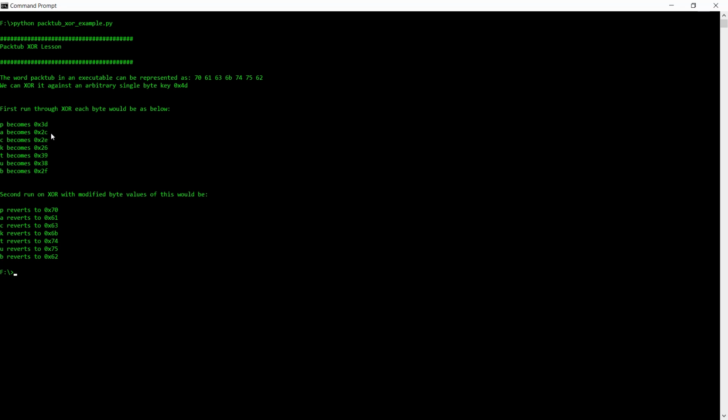Now the same thing applies for the letter A, which was 61, it becomes 2C. 63 becomes 2E, and so on and so forth. If we use the same key and run it against these new references, as you notice, we do get back our original string. So the malware at rest may have this, but when it's running in memory, this is what will be used. You will find this bundled up with your video and you can have a look at it.